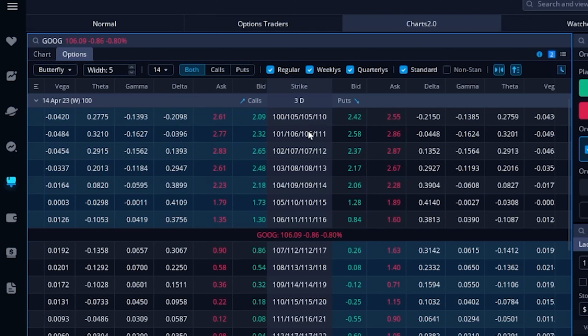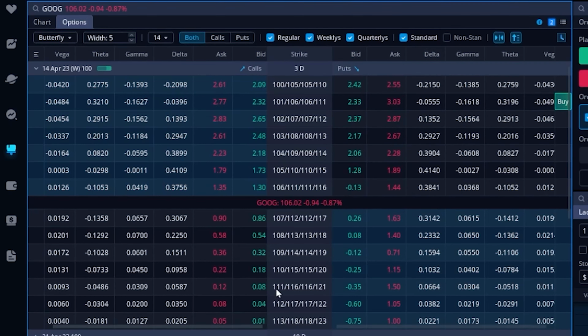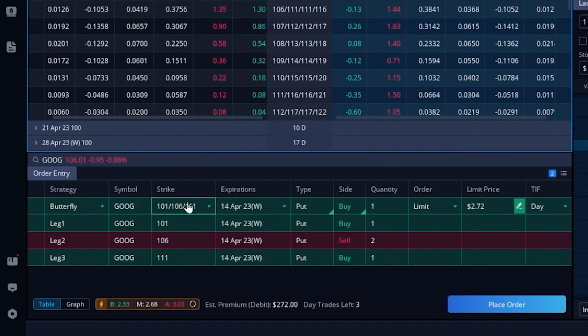And right here, I can see the 101 by 106 by 111 butterfly spread. And staying over here on the put side, I can see that buying that butterfly would cost me roughly $286. And in order to build that, I'm just going to click on the current asking price. That will then automatically build out the order ticket right down here below to actually buy that butterfly.